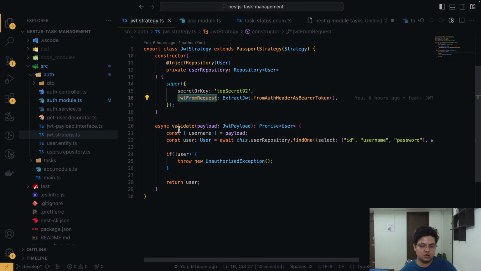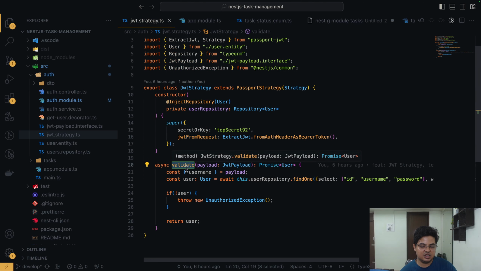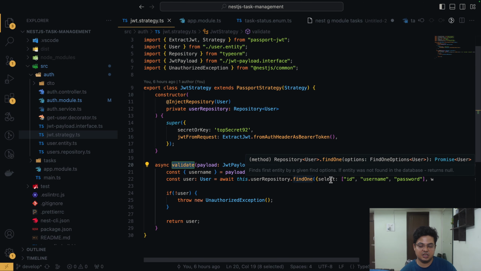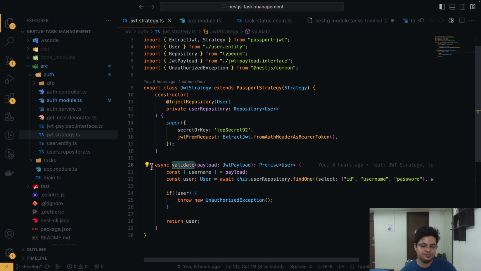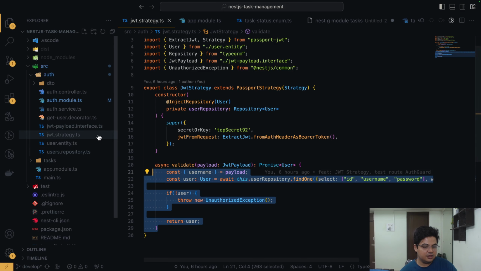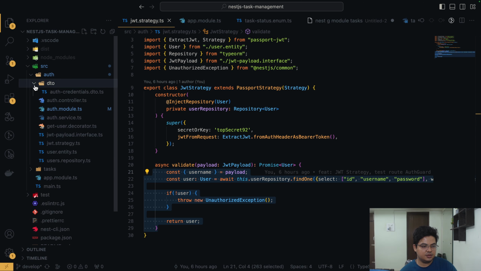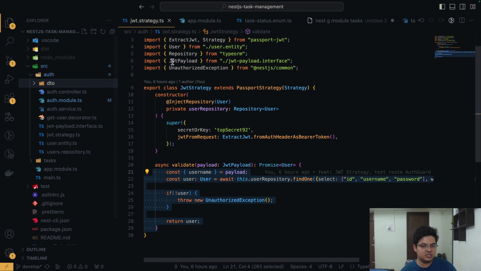Okay, so we write an additional function, async validate. If there is a failure, I mean if you're trying to search for a user but it doesn't exist, it will throw an error. Not mandatory, just an additional check. After that, yeah, this is the core logic of the JWT token.